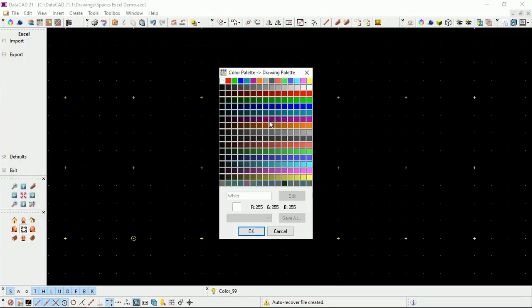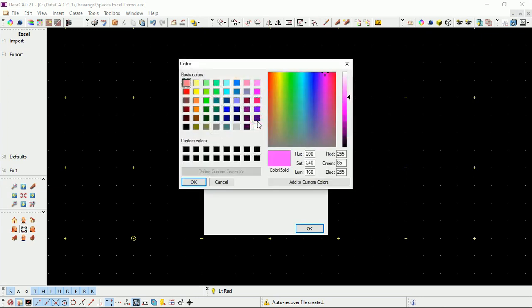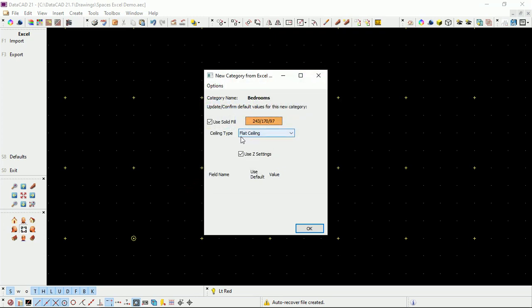The macro will prompt me to define categories if they are listed in the spreadsheet but not already set up in the drawing. If I choose to use custom fill colours, a standard Windows colour dialog is displayed instead of the DataCAD palette. Once I select my colour, the label on the button will show the red, green, blue values instead of the colour name or number if I'd used the palette.